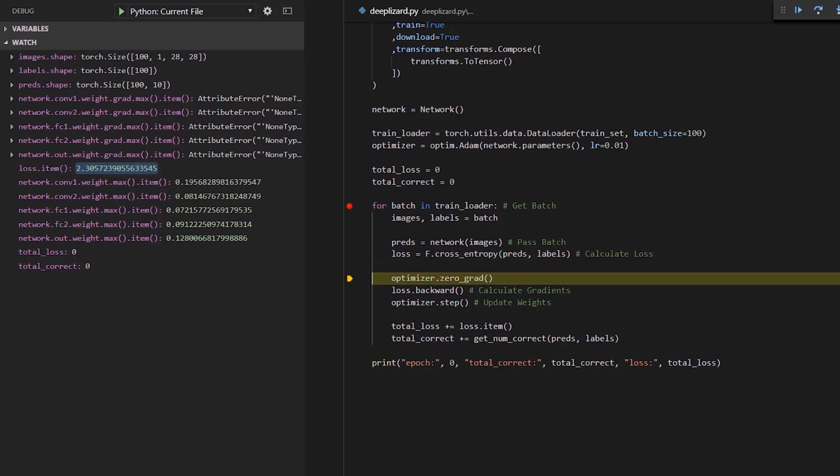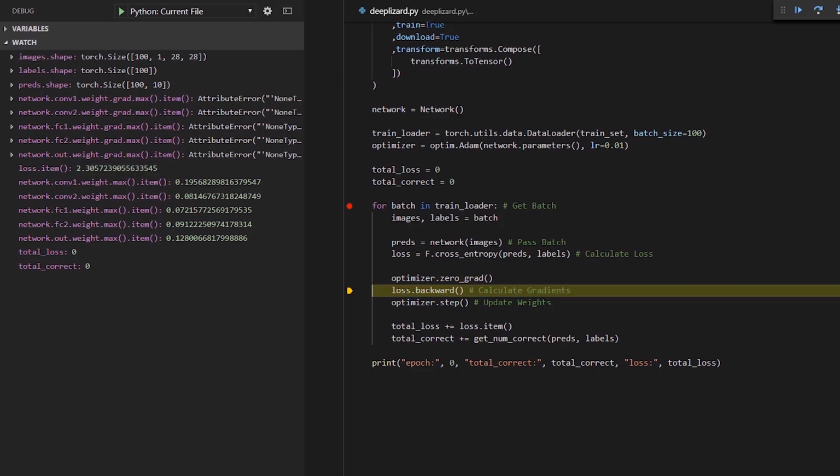Now we're going to zero out our gradients. This is the call that I really wanted you to pay attention to. This time, actually, nothing's going to happen because the gradients haven't been defined yet. But when we come back around in this loop, we'll see exactly what it does. So let's just step over that, and we're ready to calculate our gradients. As soon as we call backward on the loss tensor, we're going to see all the gradients of the network get populated.